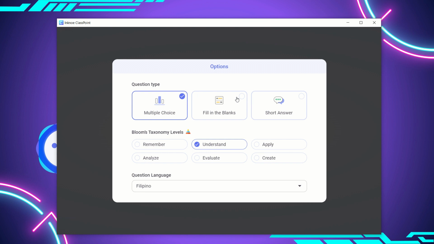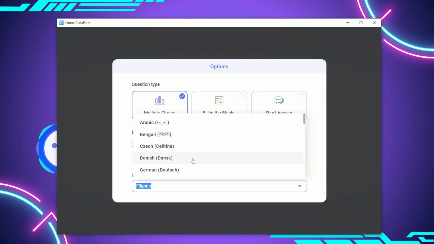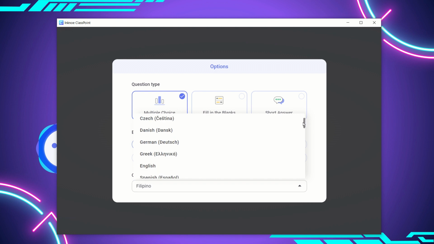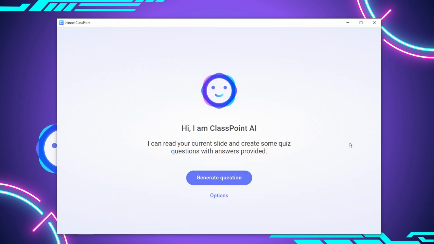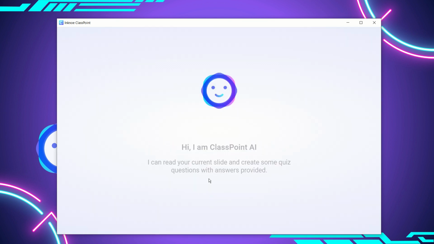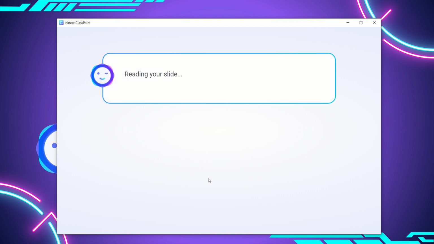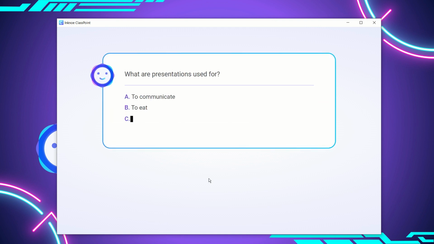Madalas kasi ito yung ginagamit natin for our test. Okay po? So, pwede ring remembering or understanding. Depende po kung anong level po yung gusto nyo under Bloom's taxonomy. So, dahil English po ang ating lecture, let's choose English language. Alright? So, pag okay na po yan, pwede na po natin i-click dito sa gilid at generate question. Okay? So, let's wait for more.